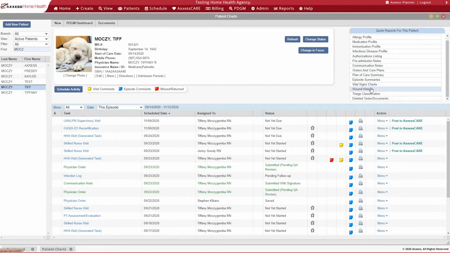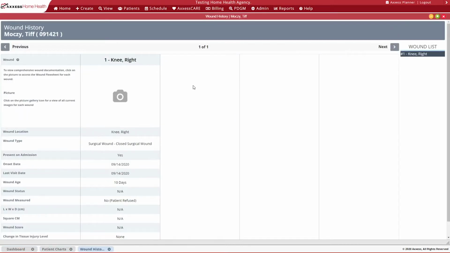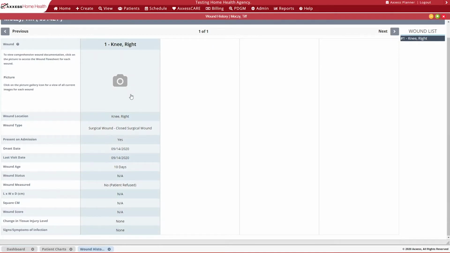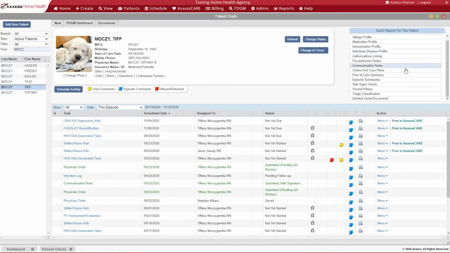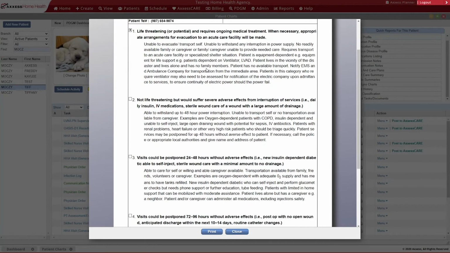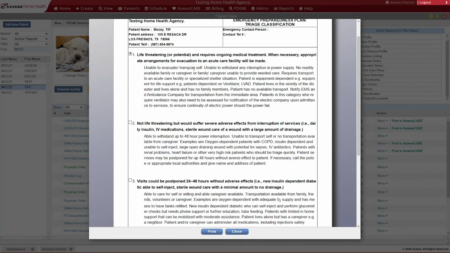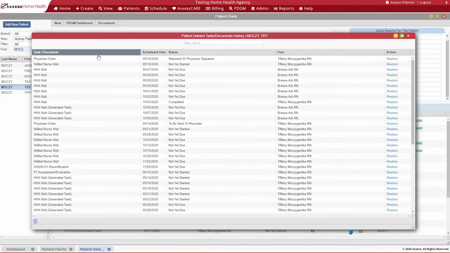Next on the quick reports list is the wound history. Any wounds that are documented on this patient, including the pictures, will populate here. You have a triage classification. Here, whatever you put for their triage will populate. You can't change it here, but you could print it for your patient. And then if you have the role to be able to delete a task, you will also have a deleted task document history so that you can restore any of the tasks that were previously deleted.